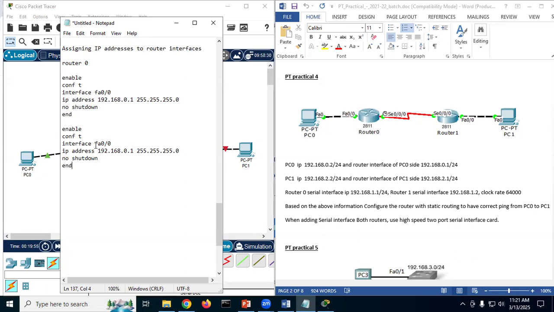Serial interface, we type serial 0/0/0, and the IP address is given here in the third line. That is 192.168.1.1 in the router 0 serial interface. So 192.168.1.1 we set here. And for the serial interfaces, we have to have a clock rate of 64,000. So on the clock side, we give this command, clock rate 64,000.